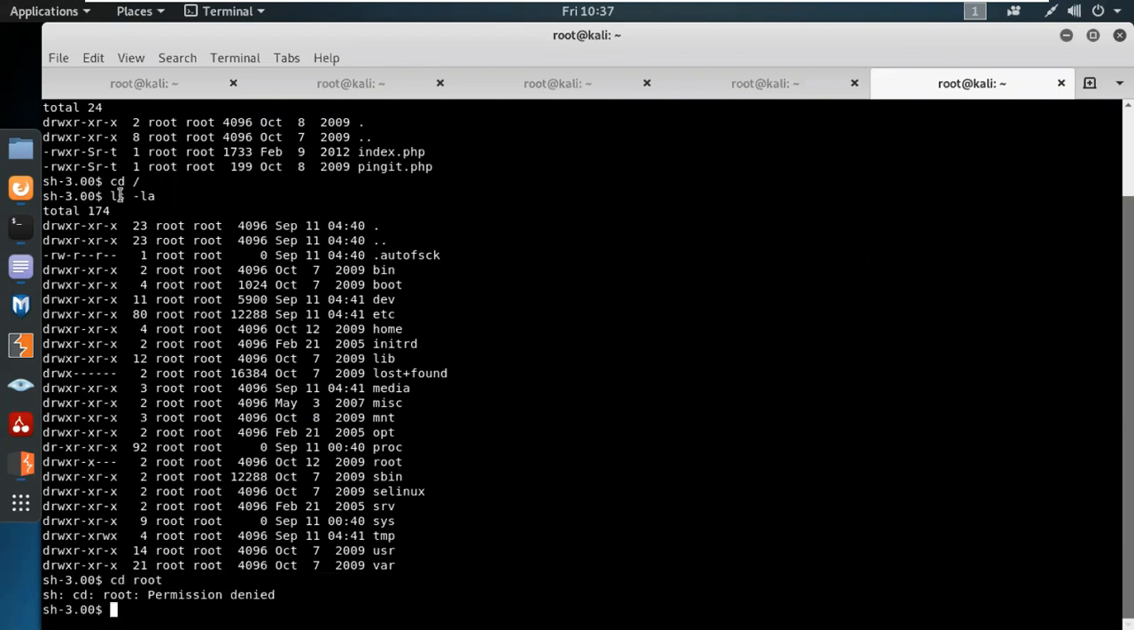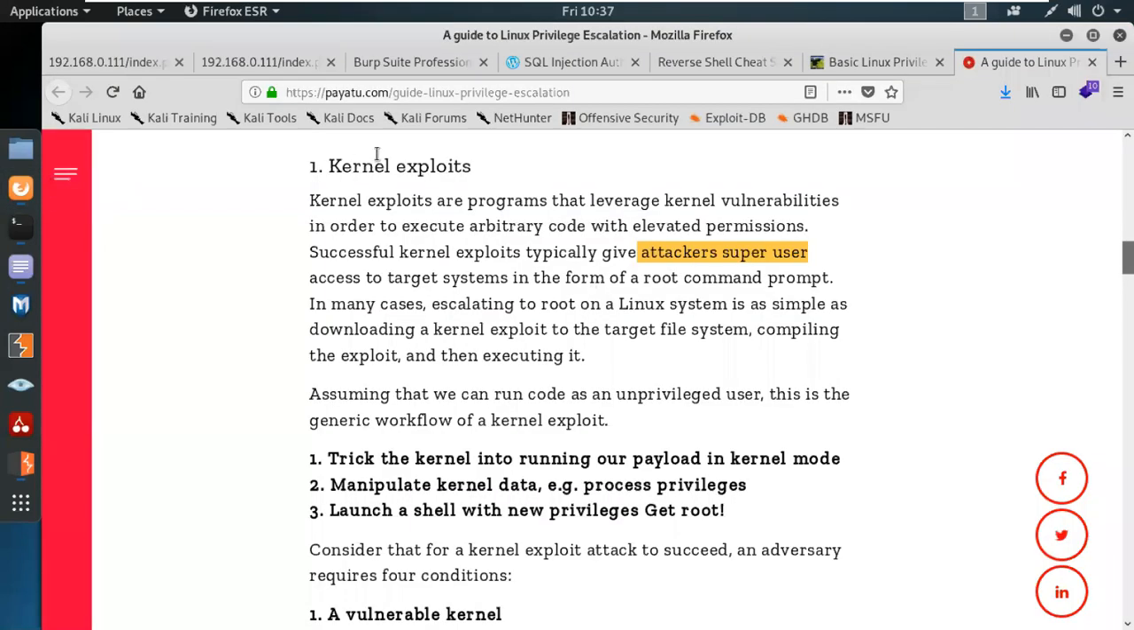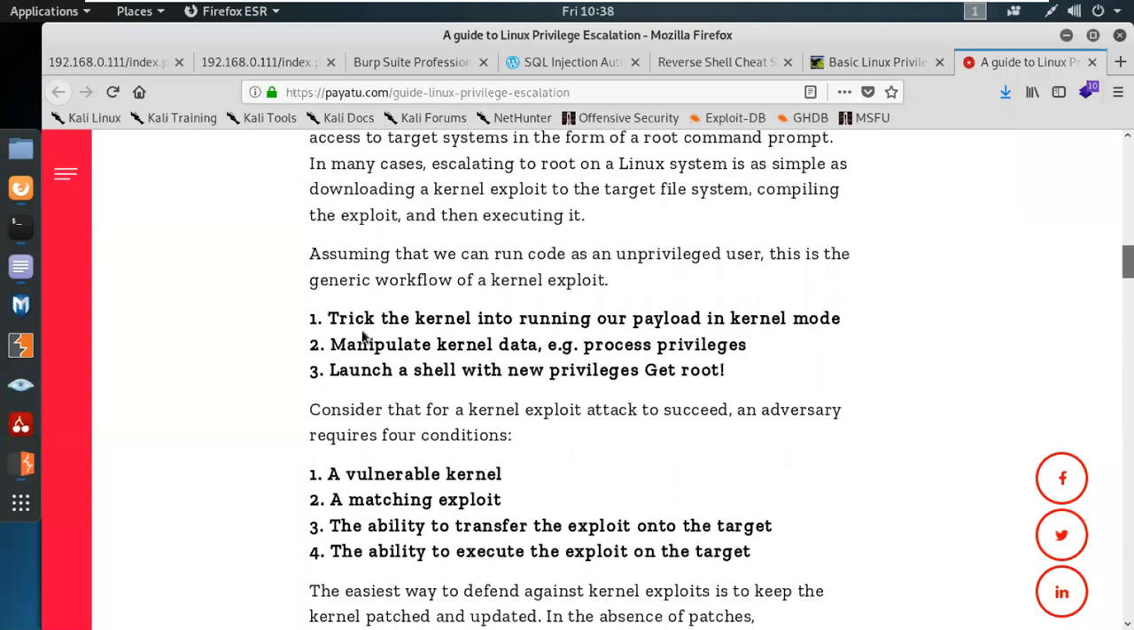So attackers try different methodologies and techniques to bypass the privilege level. In this scenario, we're gonna learn how an attacker simply performs a kernel exploit here, because it's all about the outdated kernel, giving access to the target system in the form of a root command prompt. In many cases, escalating to root on a Linux kernel is as simple as downloading a kernel exploit to the Linux target file system, compiling the exploit and then executing it. It takes the kernel into running our payload in kernel mode, manipulates kernel data, for example process privileges, launches a shell with new privileges and gets root.